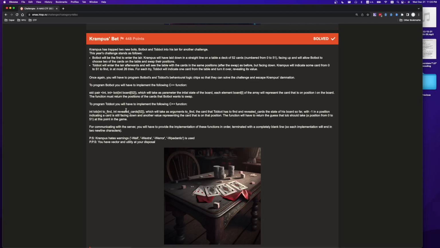So the first bot is going to go into a room. They're going to see all 52 cards face up, and they're allowed to make one swap. The cards that are face up are in a random order, but the bot doesn't know which card the next bot has to search for. He just gets to make one swap. Then the first bot will leave the room, and the first bot is out of the game.